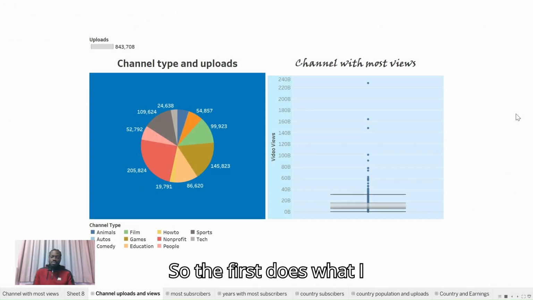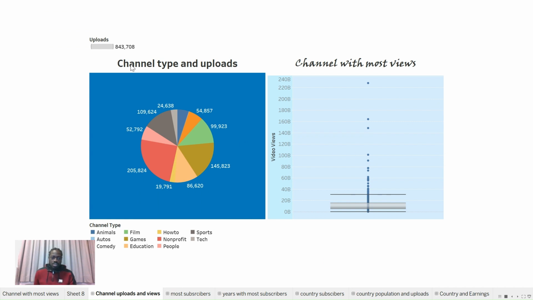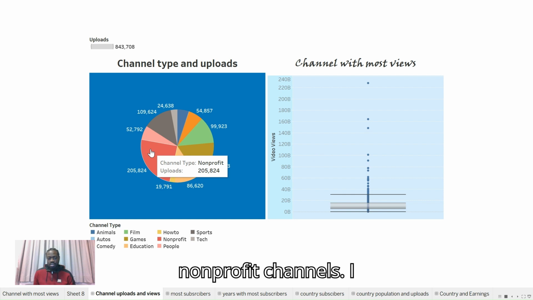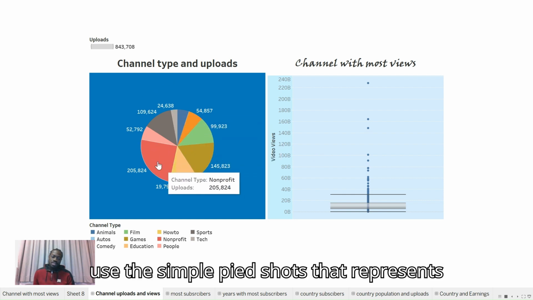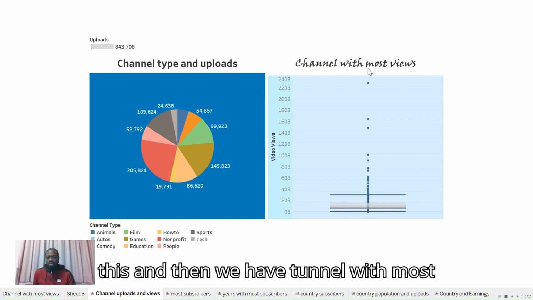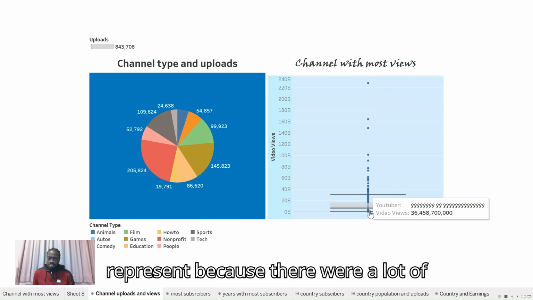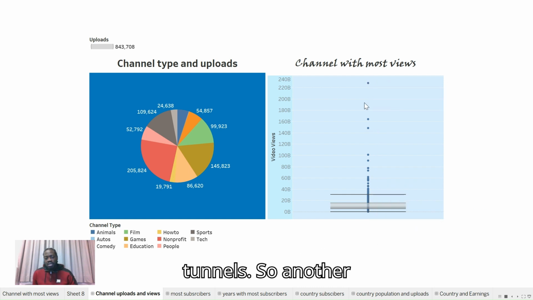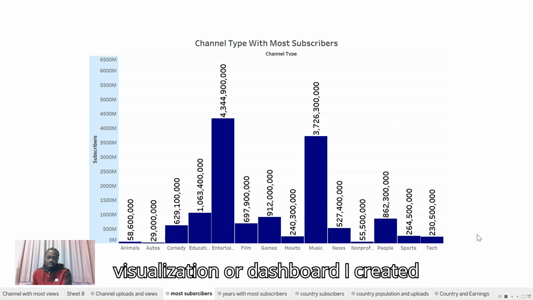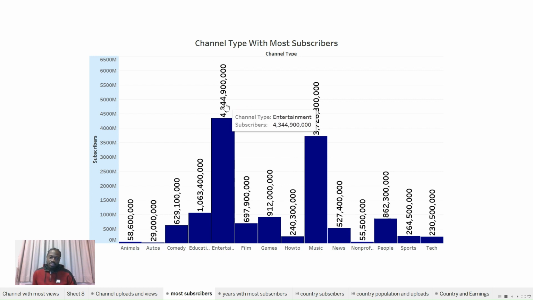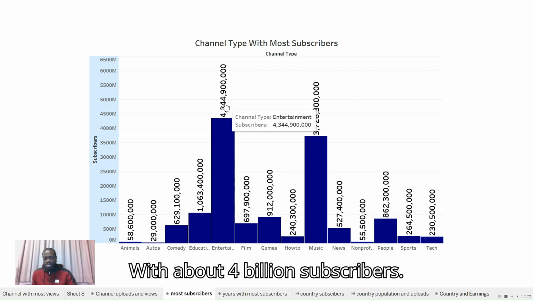The first dashboard I created shows channel type and uploads. With this, you can see that the channel type with the most uploads is the non-profit channels. I used a simple pie chart to represent this. And then we have channel with most views. We can see here, T-Series, 228 billion views. This made it easier to represent because there are a lot of channels. Another dashboard I created was the channel type with most subscribers. Clearly entertainment with about 4 billion subscribers.